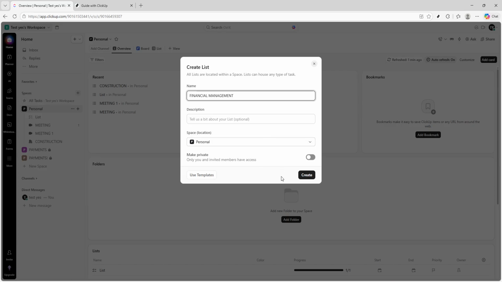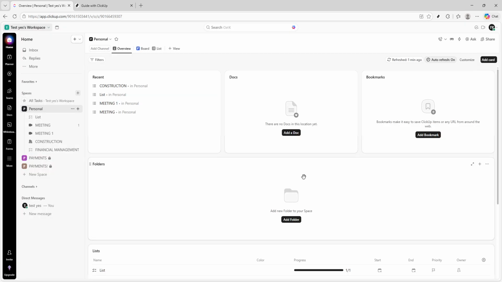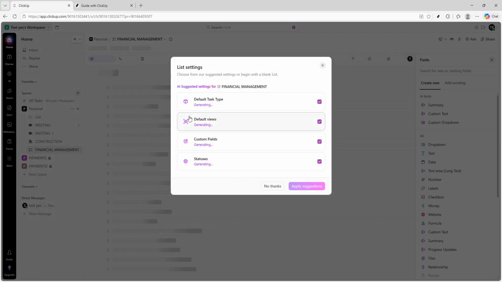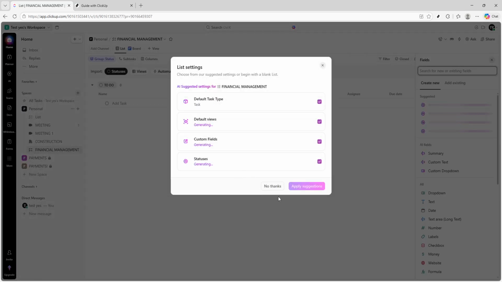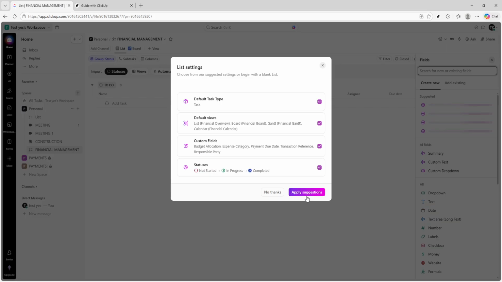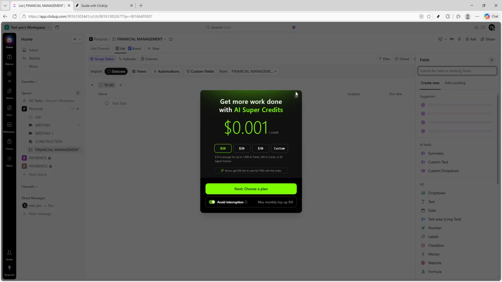Click Create to generate the dashboard. ClickUp will open a fresh canvas where widgets and reports will live. Give it a second to load. Once it's ready, you'll see options for adding content or using pre-built recommendations. Now, click the highlighted area shown on your screen to proceed.